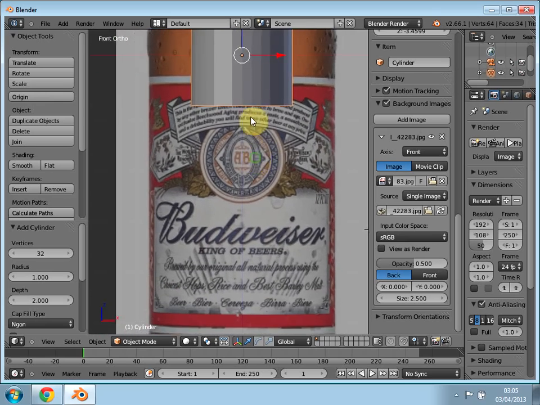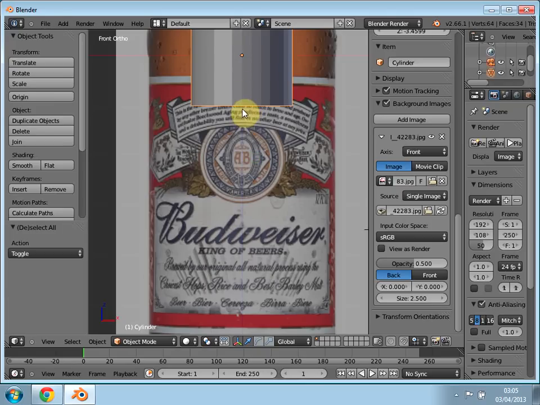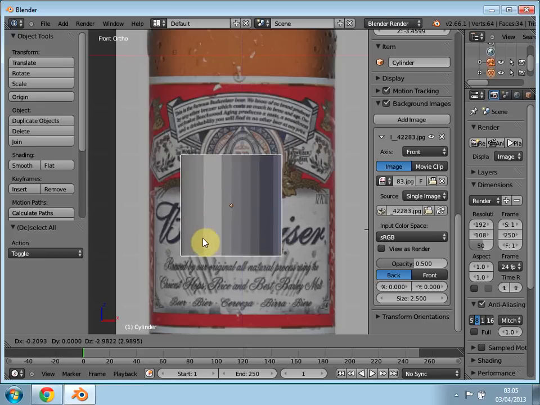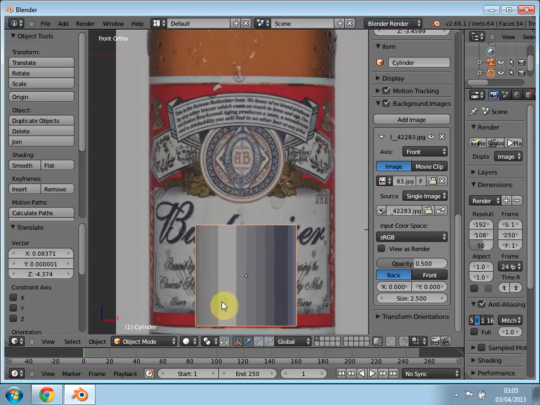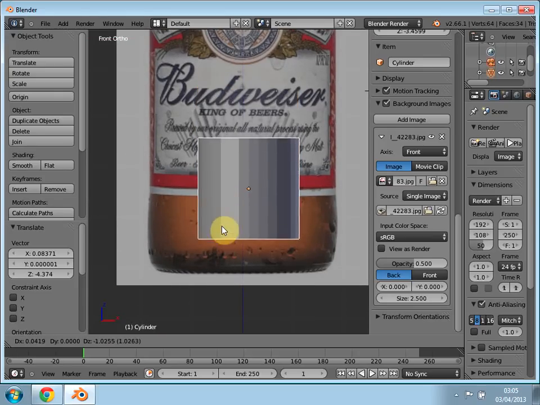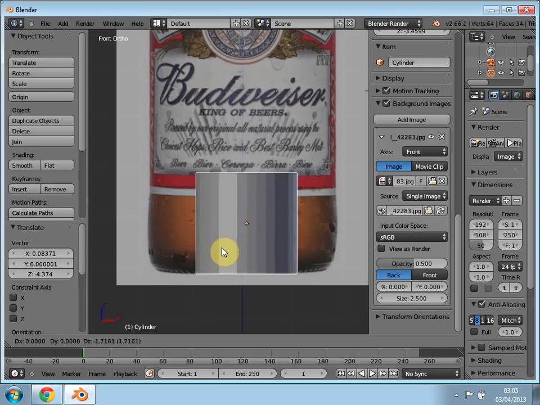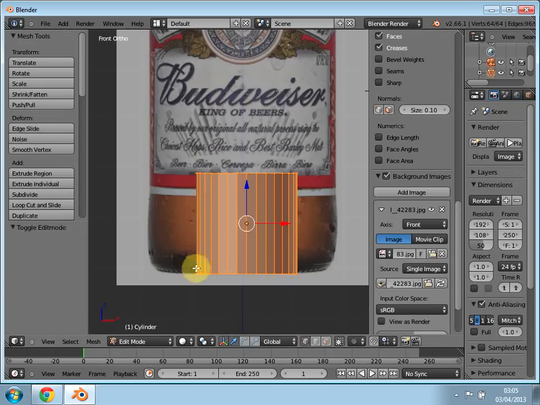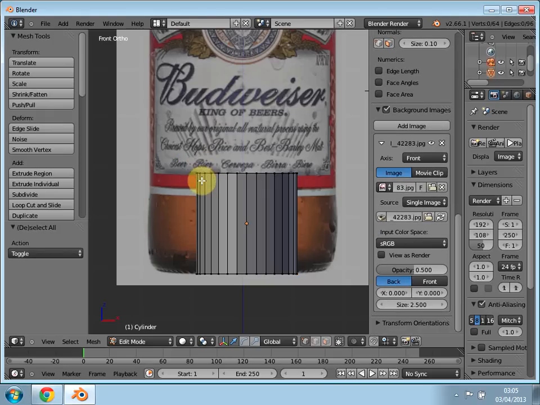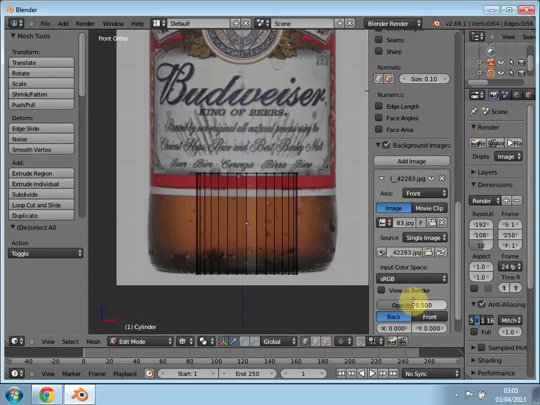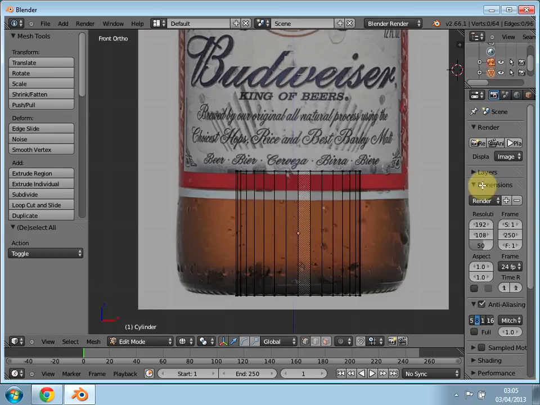So the first thing we're gonna do is select our whole cylinder, press G to grab it, and bring it down to around here. Once that's done, we can go into edit mode by pressing the Tab key. What I want to do now is press A to deselect everything, press Z to go into wireframe mode, and we can get rid of this now, so you can press N.